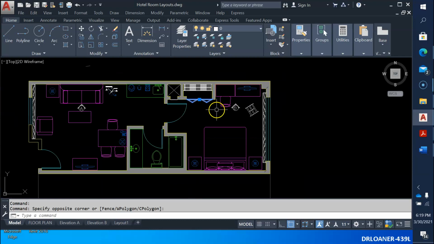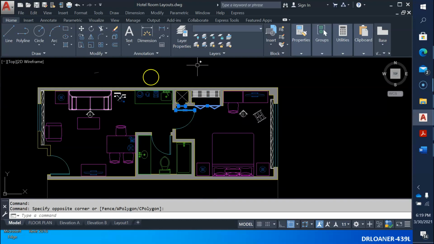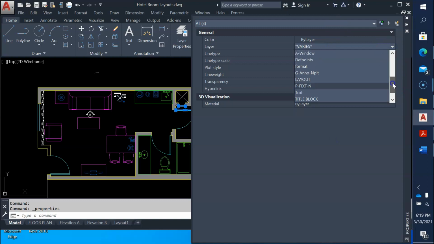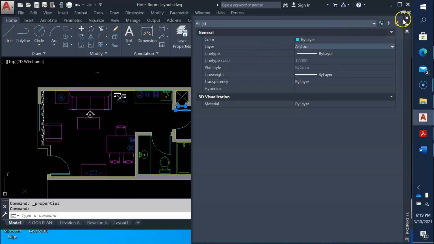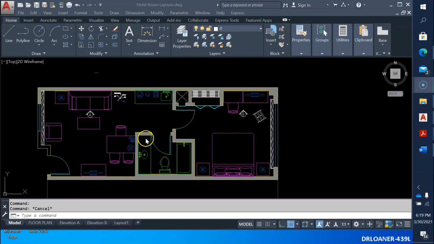Let's go ahead and grab the doors. And we'll go to properties. Could have been quick or properties. Now it's all on doors. Something else I want to show you about changing things on properties.